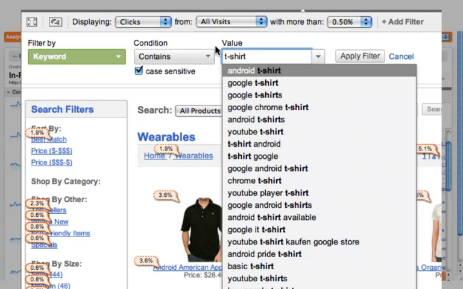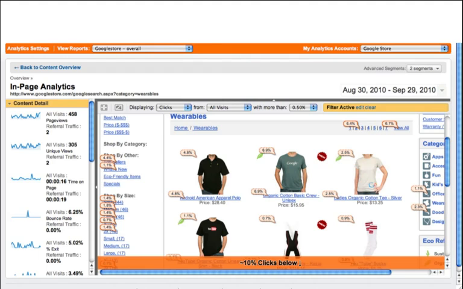In this case, I want to look at all traffic that came to my site and this page using a keyword that contains t-shirt. That is, someone who went to Google or another search engine, searched for t-shirt, Chrome t-shirt, Android t-shirt, whatever, and got to my site.